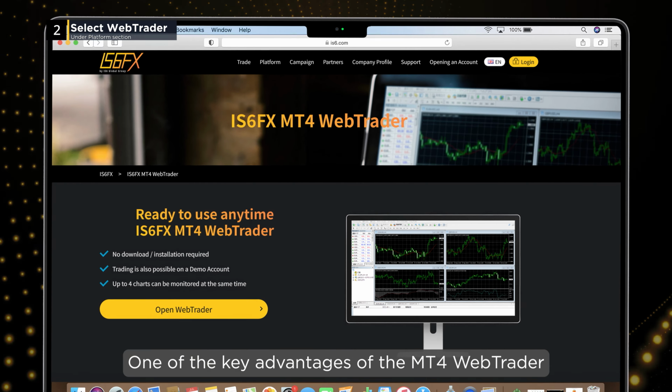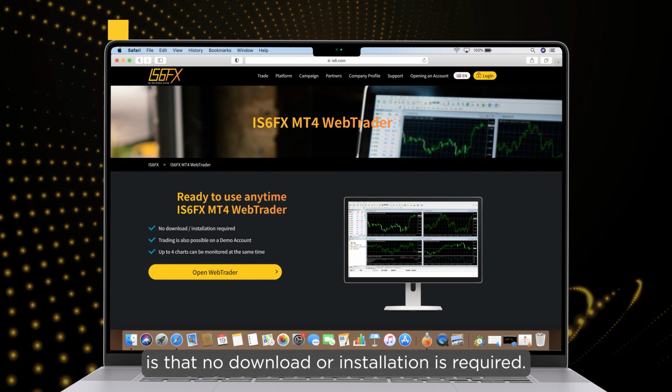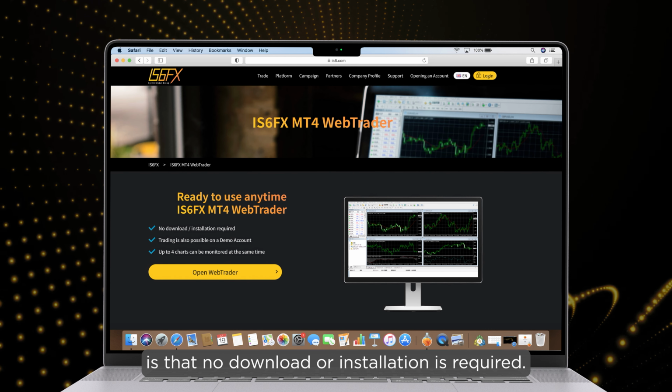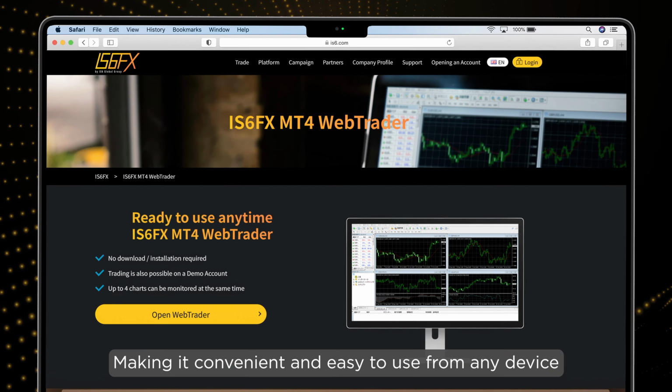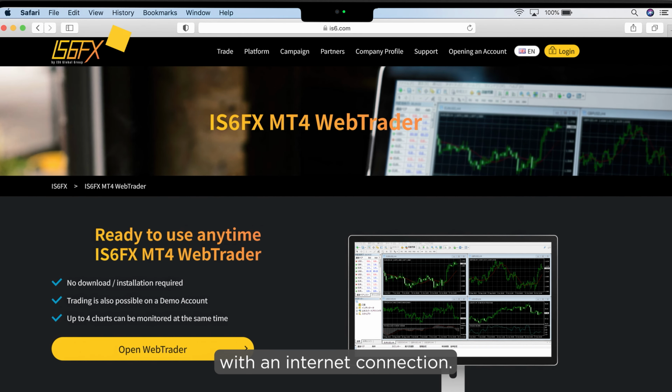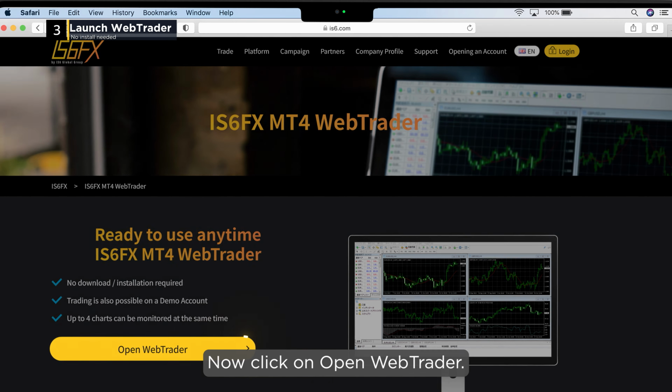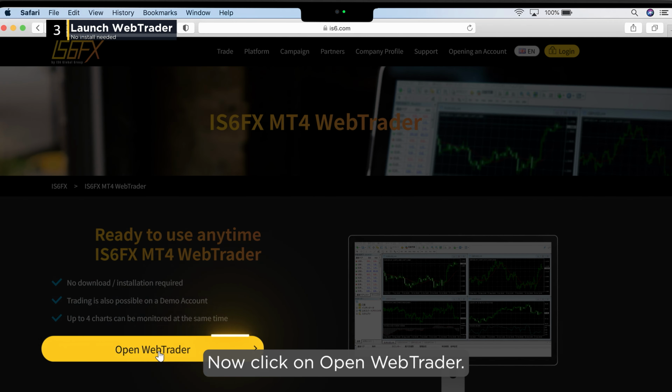One of the key advantages of the MT4 WebTrader is that no download or installation is required. You can access it directly from your browser, making it convenient and easy to use from any device with an internet connection. Now, click on Open WebTrader.